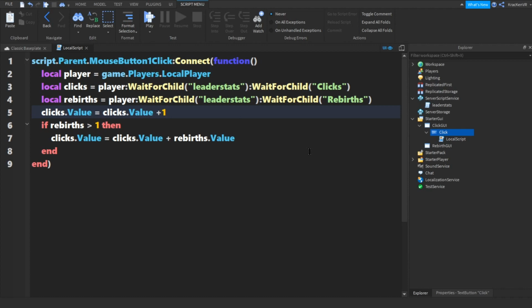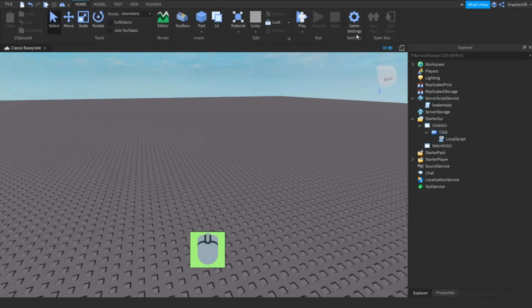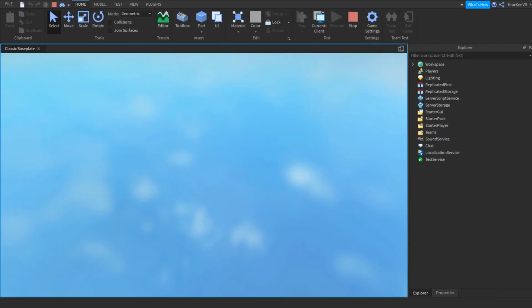Okay, so if the player has more than 1 rebirth, then once he clicks, he basically gets double of what he gets when he doesn't have any rebirths. So that's it. We can play and we can test it.